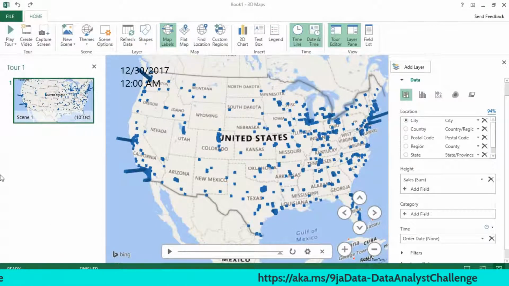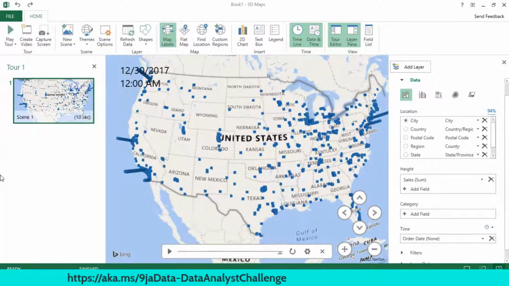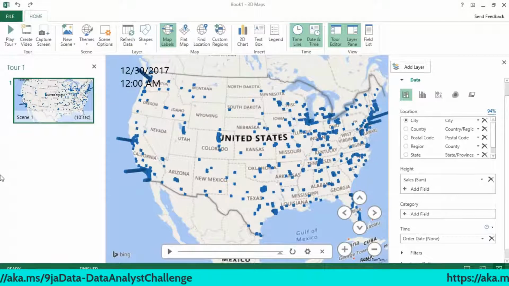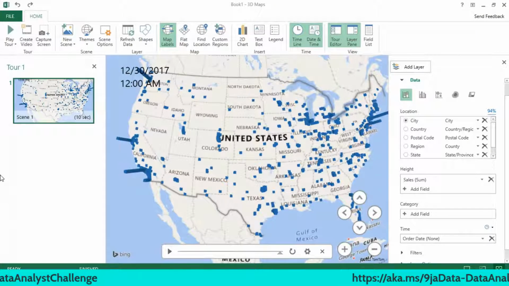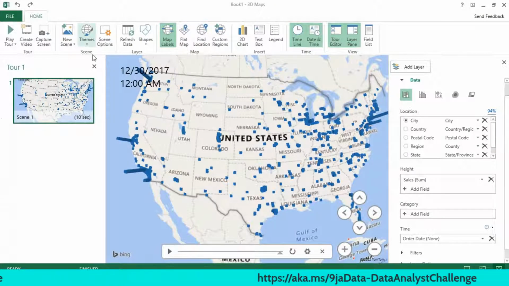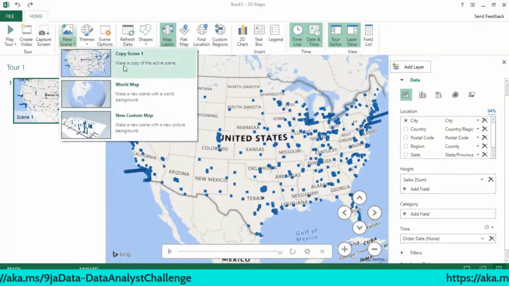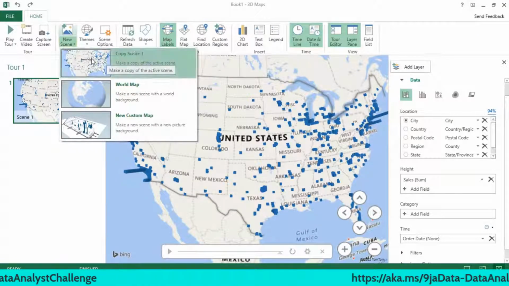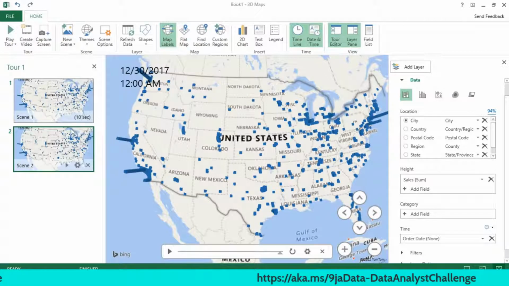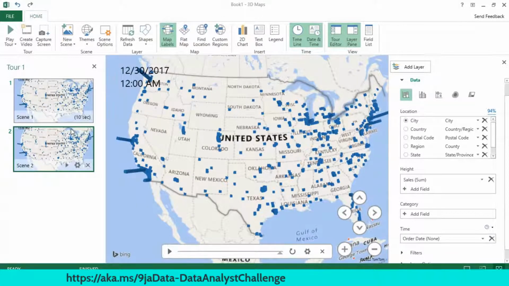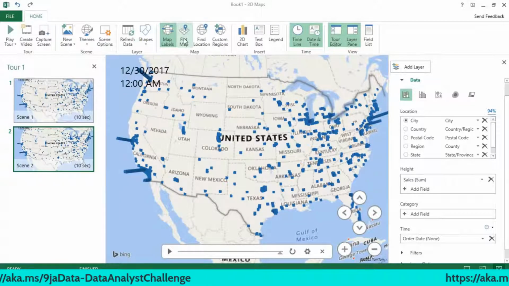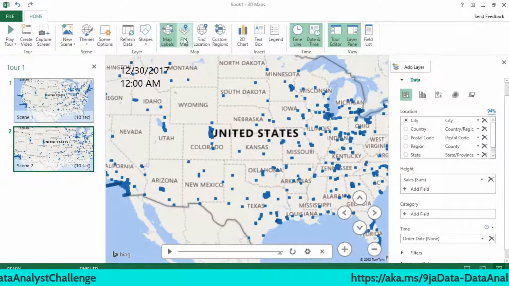I can decide to add another scene. How do I add another scene? I will come to the scene tab, the scene group. Under the scene group, I will drop this down and say I want to copy and add another scene, meaning that I want to represent another type of data. But this time around, I want to use a flat map.